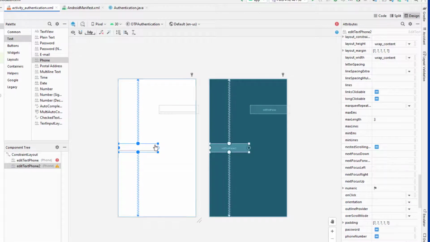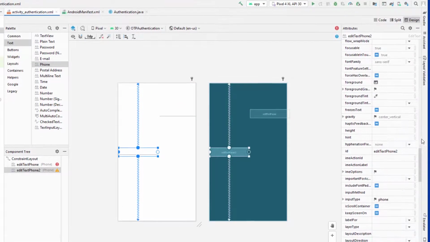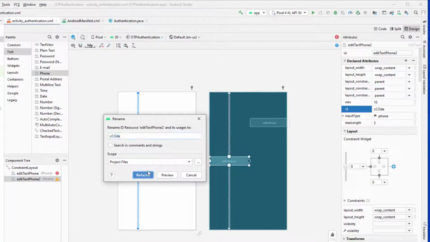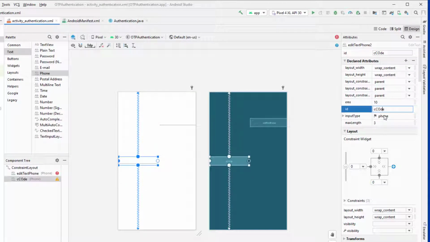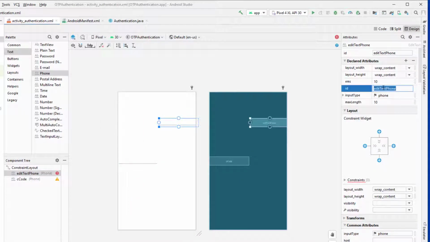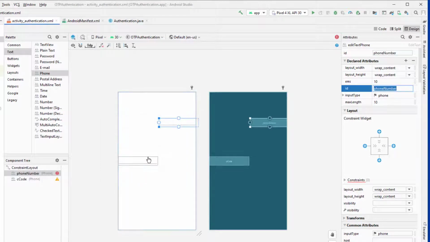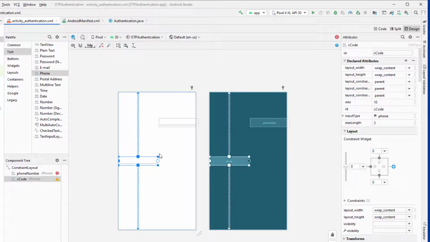Okay, now let me give the ID for both of these fields. So the ID is c code, or country code. You can also say only CC, it's up to you. And this is our phone number. So phone number.